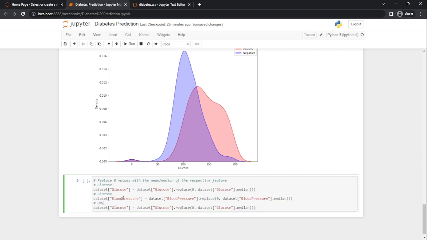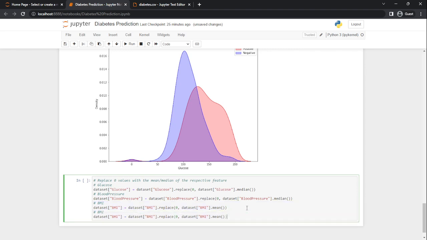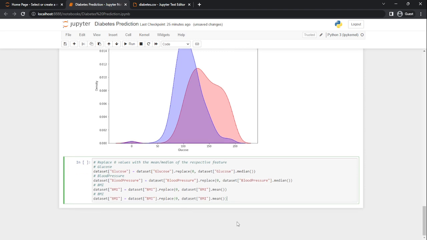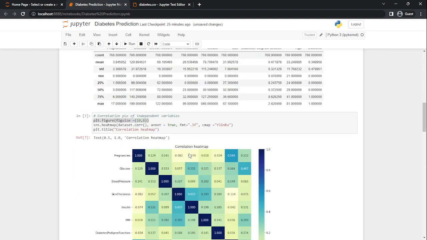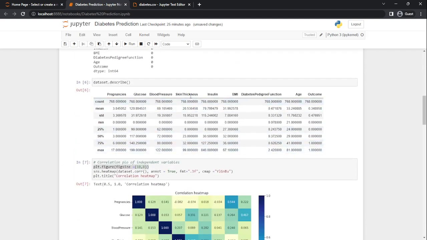BMI, I forgot to replace blood pressure over here. So BMI. Here we'll be taking the mean value, not median. Okay, so let's get that. Similarly, I think two more: skin thickness and insulin. So skin thickness.